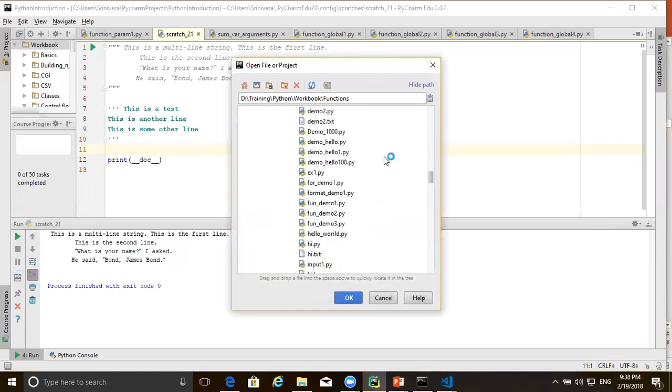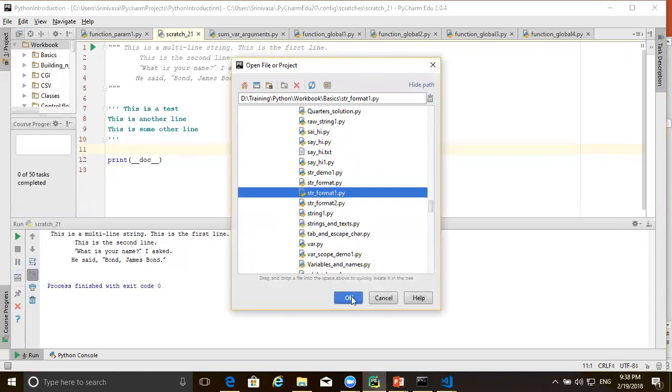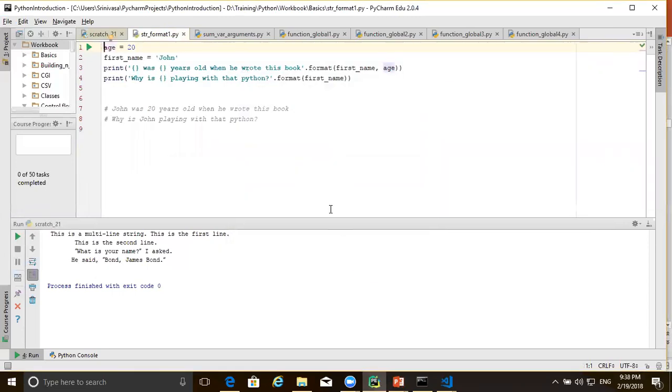So, string format. Okay, this is the thing. Okay, let me open this. Look at this. My output, the age is equal to 20. First name is equal to John. And my output should be like this: John was 20 years old when he wrote this book. This I want to get as an output, and these are the two variables. First name is a variable and age is another. So I use print statement to print the values of these variables.